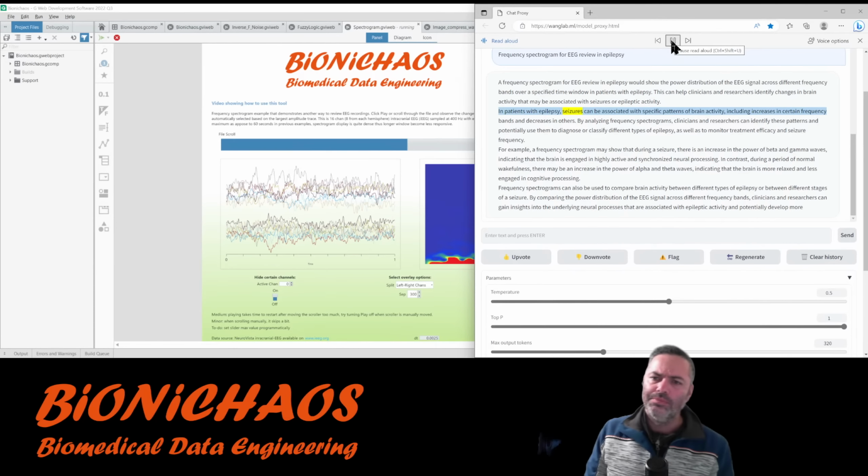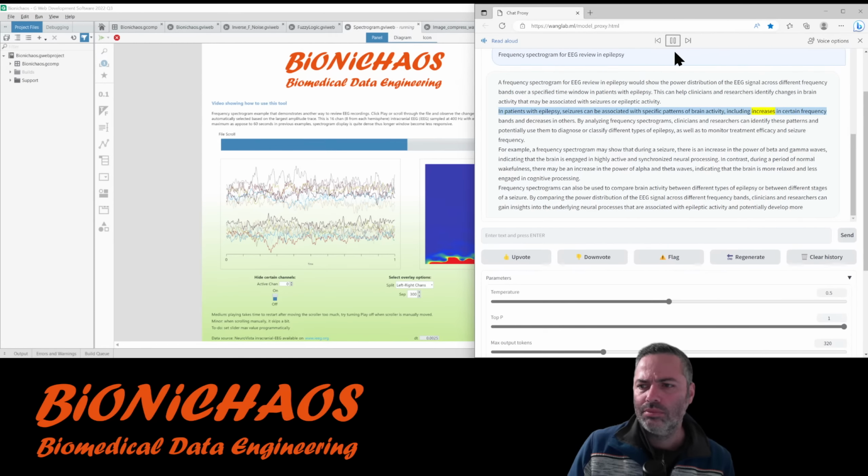In patients with epilepsy, seizures can be associated with specific patterns of brain activity, including increases in certain frequency bands and decreases in others. By analyzing frequency spectrograms, clinicians and researchers can identify these patterns and potentially use them to diagnose or classify different types of epilepsy, as well as to monitor treatment efficacy and seizure frequency.